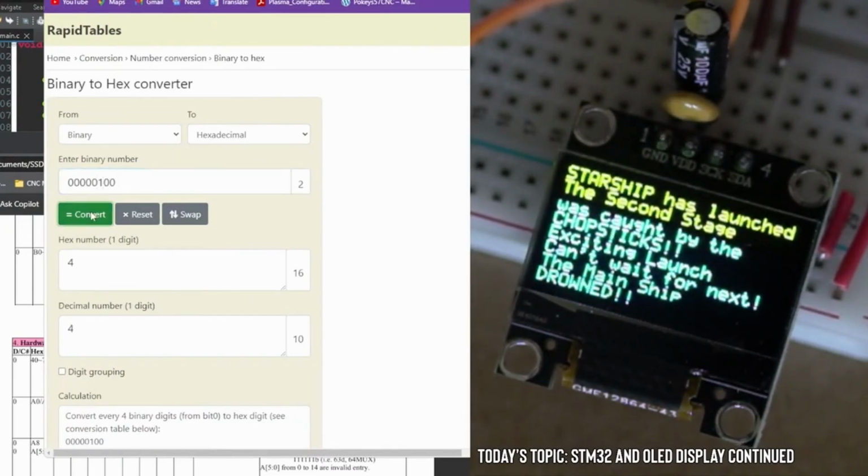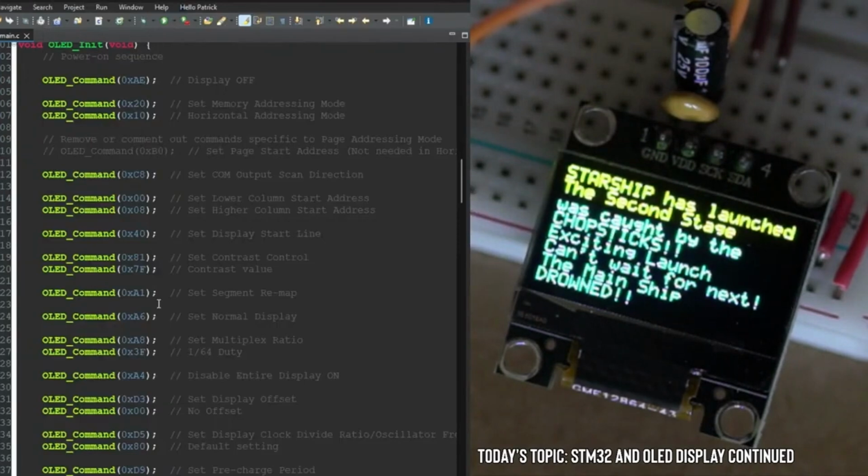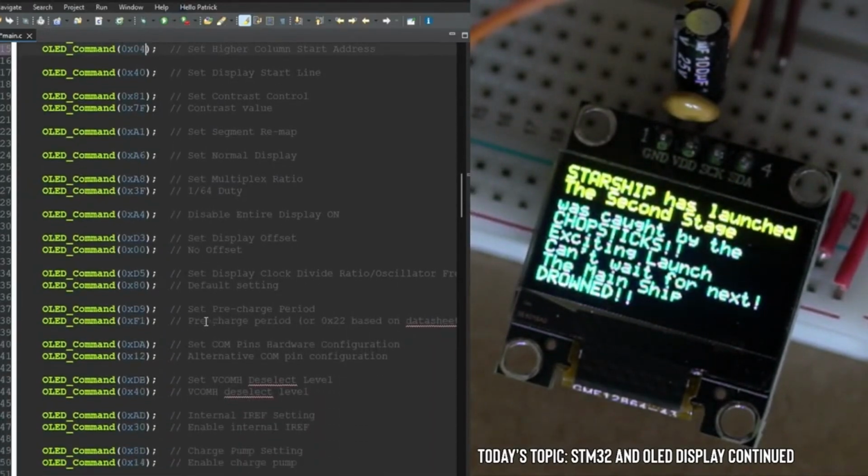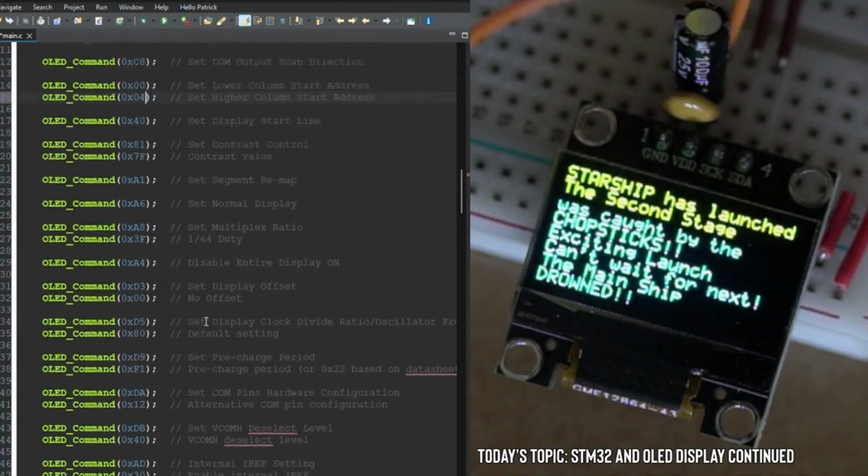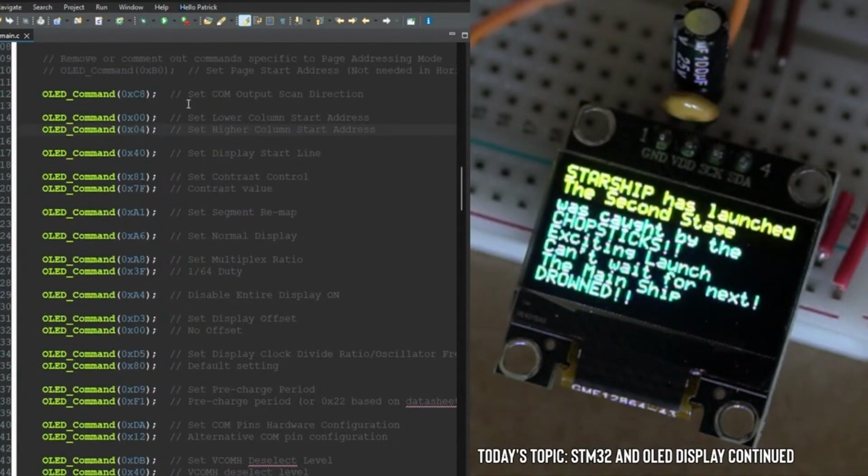Let's see what this is. That's 4, duh. All right, so 04. I wonder if it changes it somewhere else. Back to, no, I don't see anything else here. I could change the, what is it, the lower column start address and see what that does too. Yeah, it doesn't seem to change. So do I even need these?